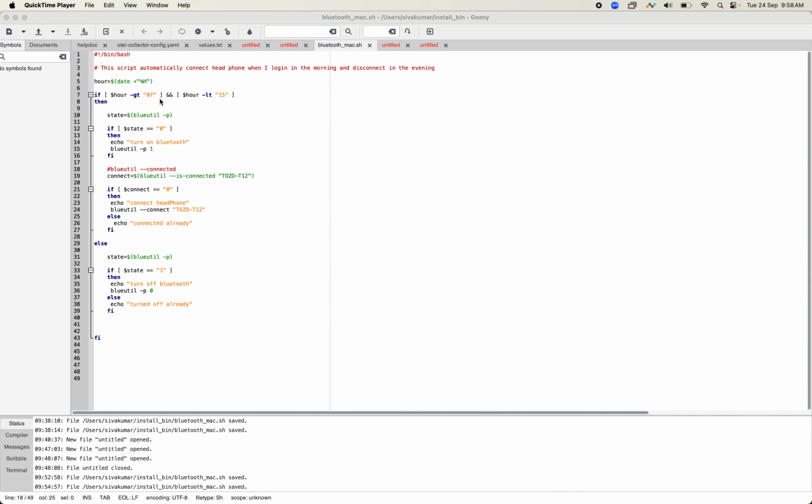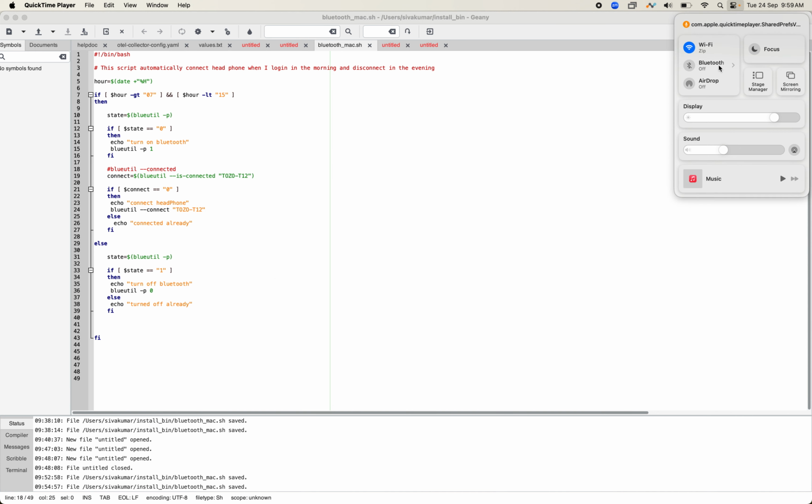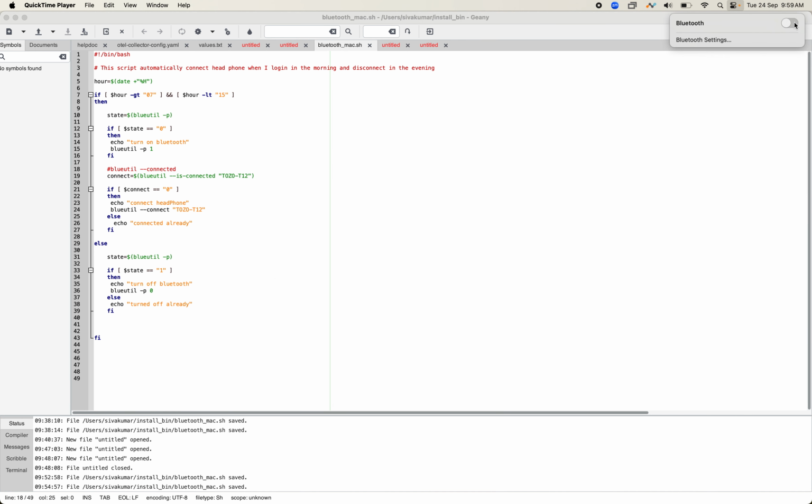In the morning it checks whether it is morning hours or evening, so before the 7th hour and before the 15th hour. Then it will check the status, turn on the Bluetooth, and then connect the headphone. You can check the headphone name. If you turn it on, you should be able to see the name. I'm using this headphone, so we can connect. If it is already connected, it just says the connection already exists.